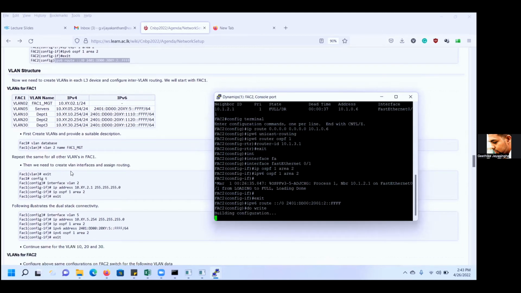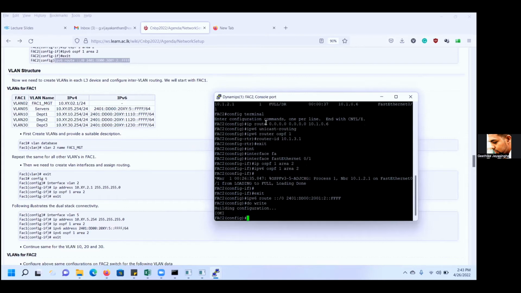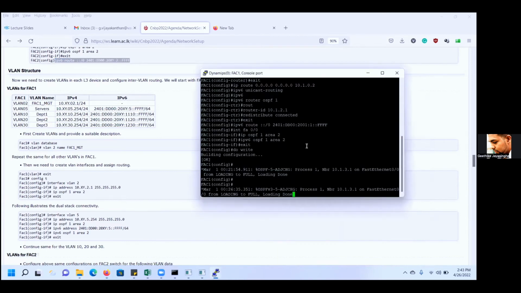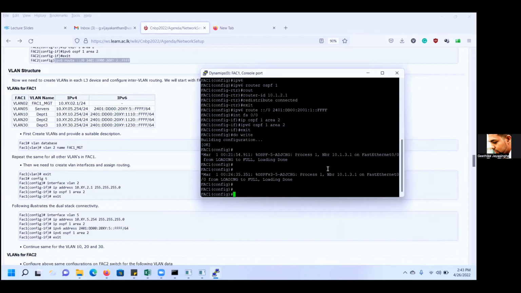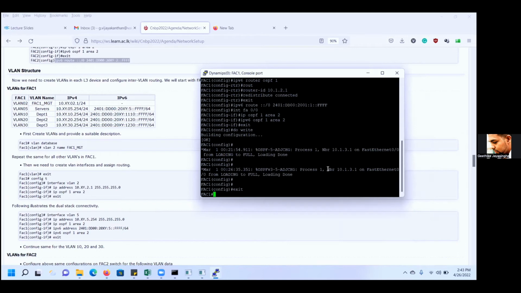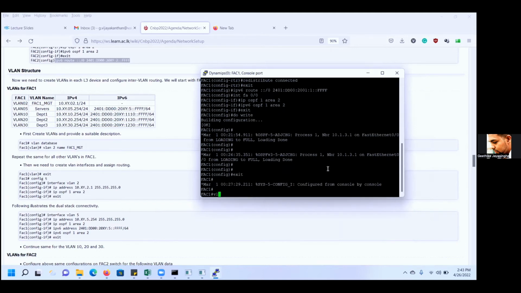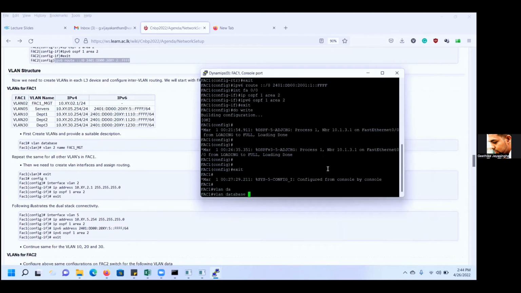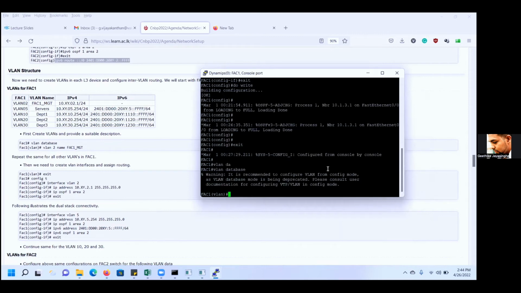Okay, then you have to create the VLANs. So you have to go to Faculty 1 and create the VLAN first. You can ignore that command message because normally we are creating VLANs in the privilege mode, but here we are working with a router, so this is the way that you have to do it.